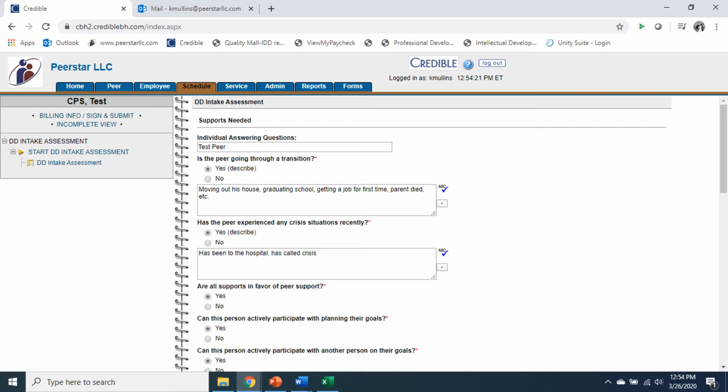We're going to go over specifics on that on another slide, but I want to talk about it a couple times. So if they answer yes to a transition, no to crisis, yes to all supports in favor, yes to actively participating, and yes to actively participating with another person, they most likely will then qualify to go into the transition program. If you don't know what the transition program is, there is a training that you can go through with me. It is a 2-day training, 1 day online, 1 day in person. So let me know, email me, and I will give you the information so that we can move forward with that training.